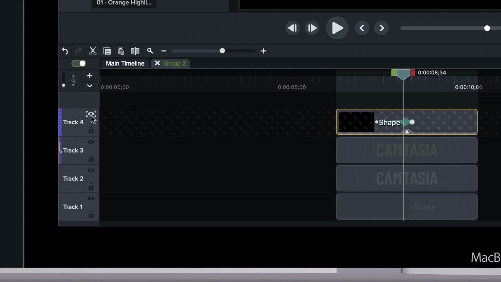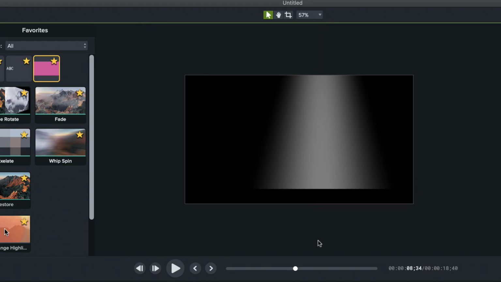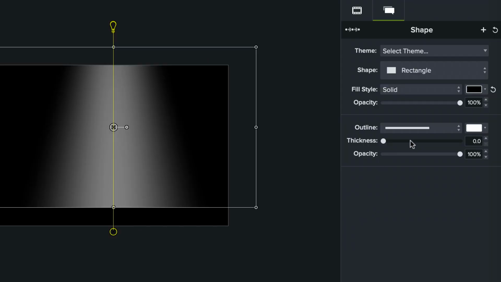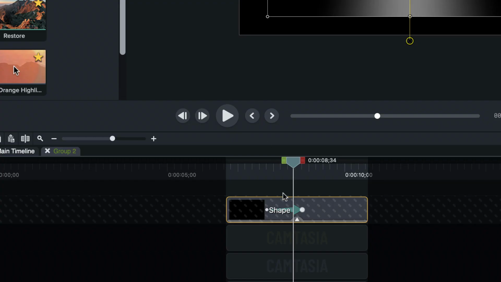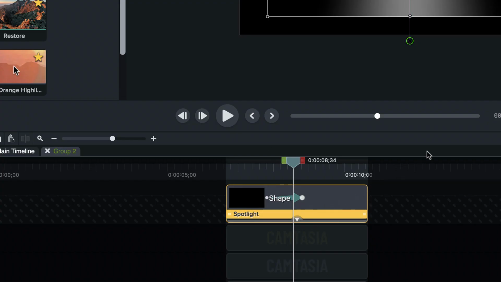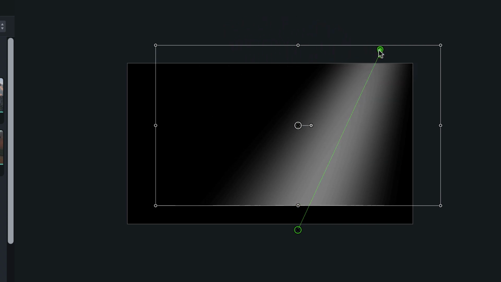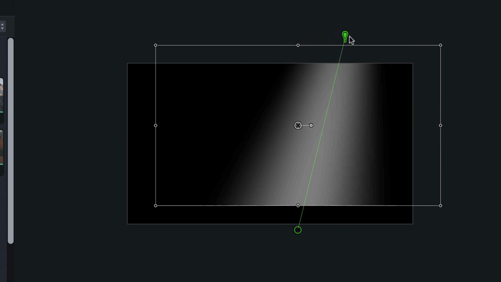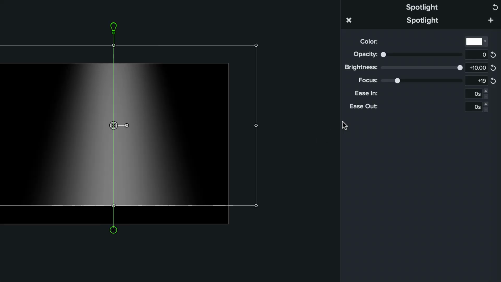So let's go ahead and solo this guy and we'll just take a look at it. And you can see it is just a shape. It's a solid color. And then we've created this sort of cone-like cylinder with falloff on either side, right? And that's a spotlight effect that's been applied to it. So if I click on this guy, you notice this will highlight green. You can adjust your spotlight many different ways. You could have more of a forward lean if you wanted to on this kind of stuff. I just was doing it this way.